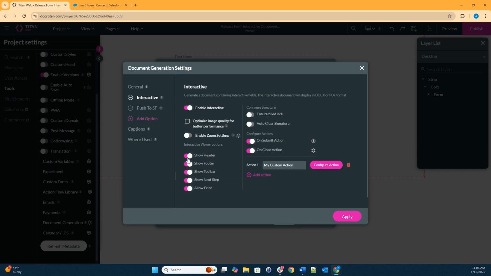And on the viewer on the page, you can enable or disable the header, the footer, the toolbar, the next step button, or the print. I will leave all of these turned on. You can also configure actions to be executed when the document is submitted, when the document is closed, or when a custom button is pressed. I've set up a couple, so let's go ahead and take a look at these.